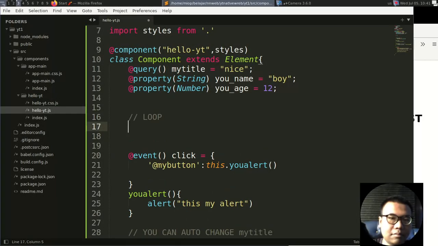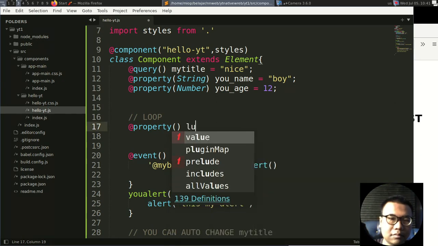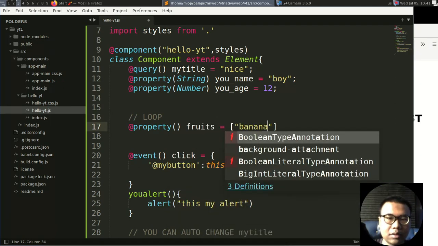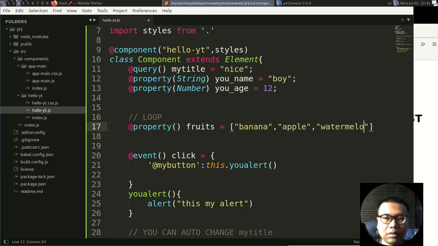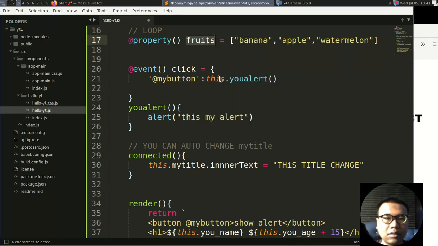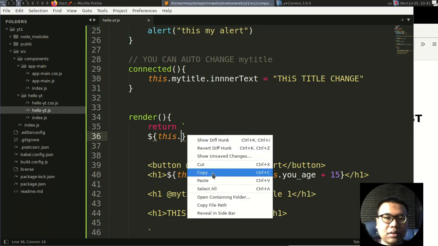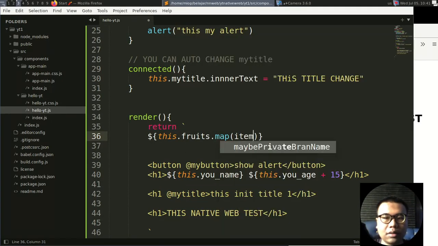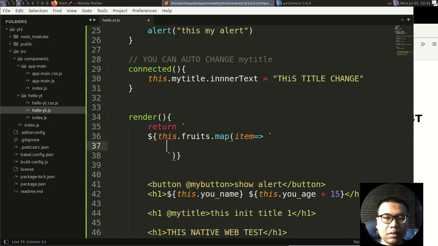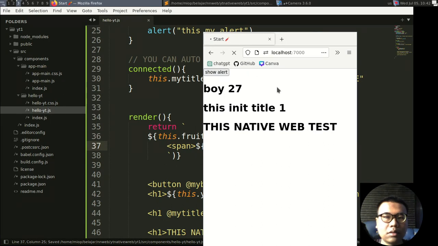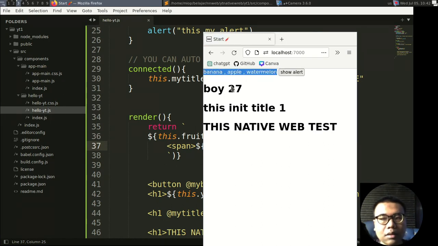And next is a way to loop data with an array and show it here. And we try again, to see the results. And here it is working fine, and the names of the fruits that I have looped appear.